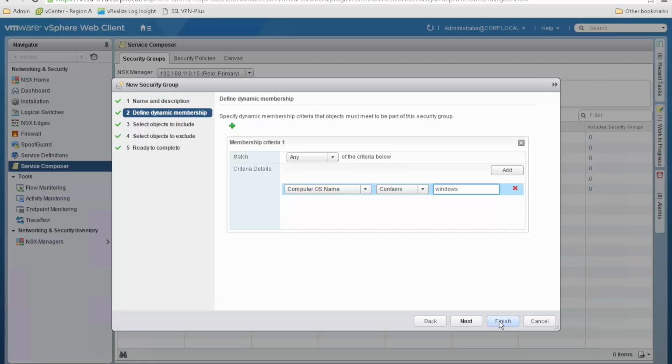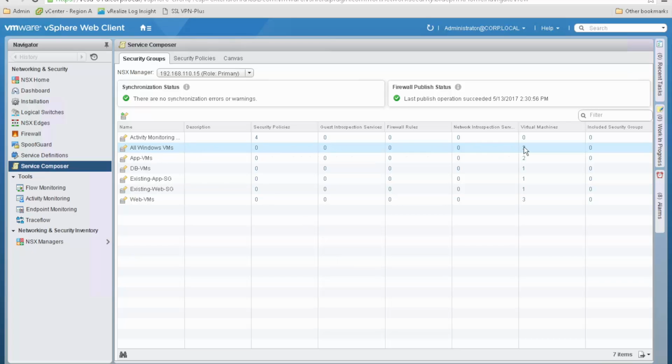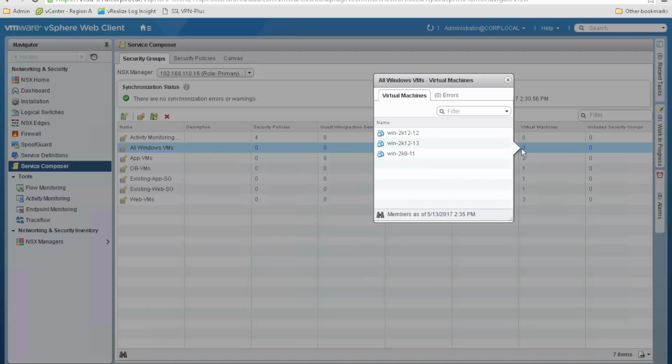We click on Finish, and just with this simple action we will have all our Windows VMs grouped in the All Windows VMs security group. In this case we have 3 VMs, which we can see: there are 2 Windows 2011 VMs and 1 Windows 2008 VM. So we have VMs from different Windows OS types.